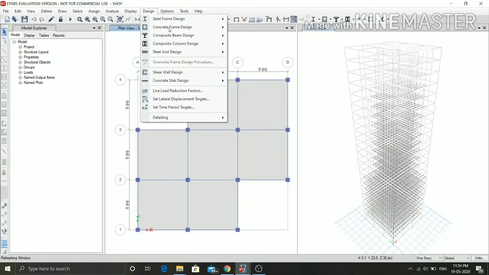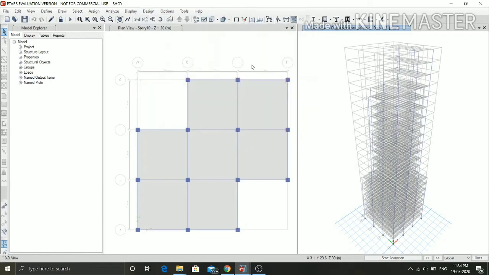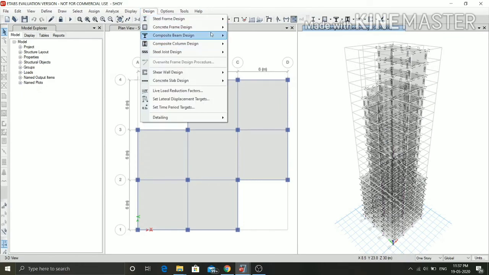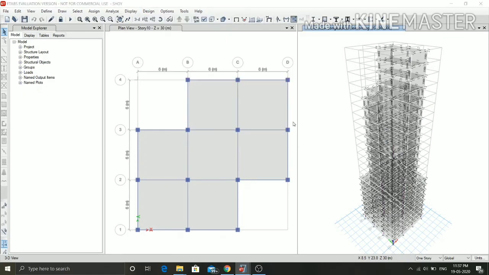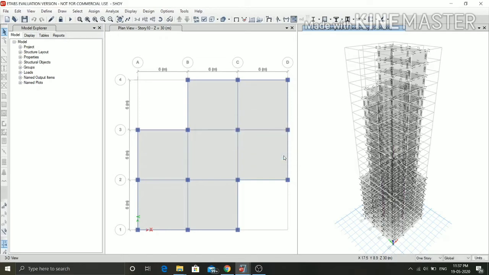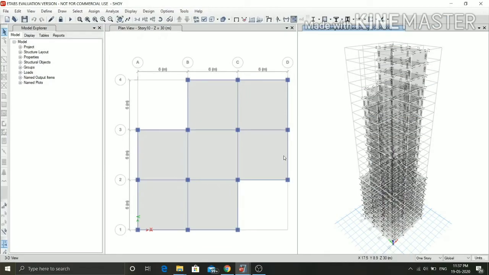After the analysis is complete, we will now run design check on our building model. For this, go to Design menu, click on Concrete Frame Design and click on Start Design Check. After this design check, we will verify that all the members have passed the design check or not. This notification shows that all the members have passed the design check. Finally, the building will be analyzed by time history method.